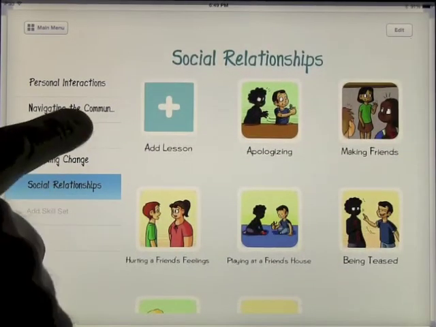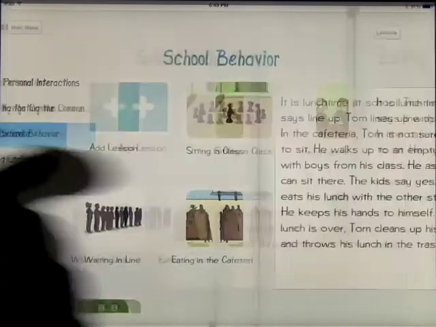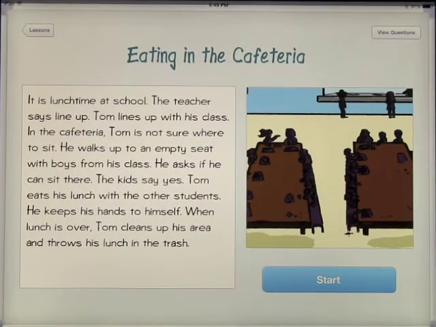Now, let's say, for example, we go on school behavior and we want to go look at eating in the cafeteria. What happens is you open it up and you get a short story, and I'll read this to you.